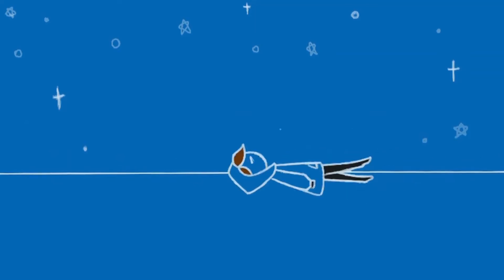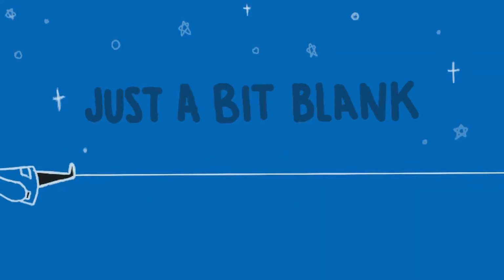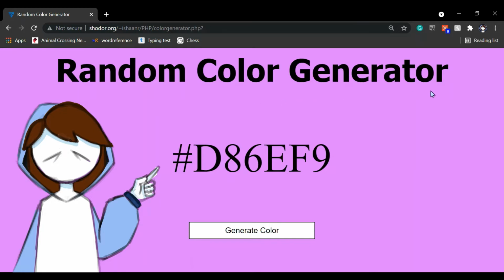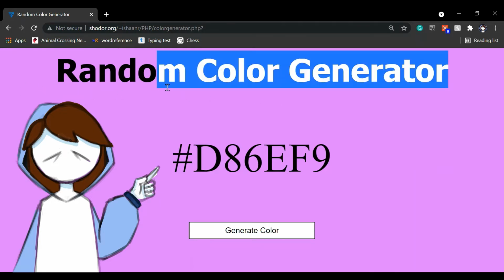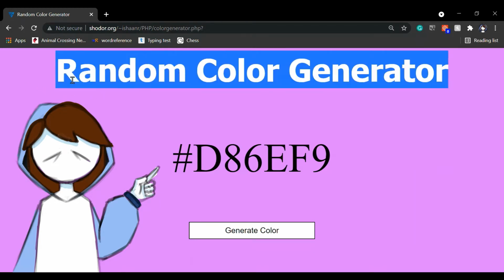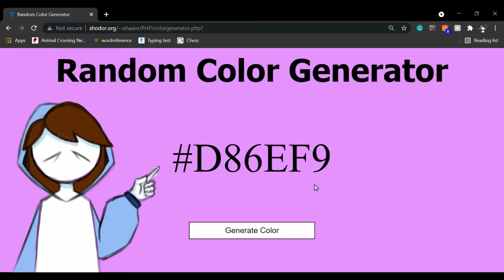Hello and welcome to another speed painting where I went to a random color generator and I generated 3 colors that I was going to make an art piece out of. So let's see how that went.